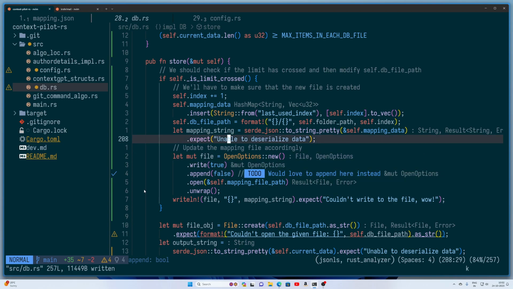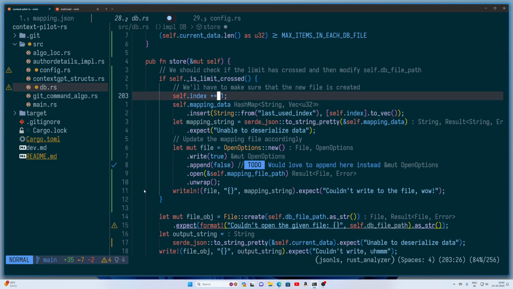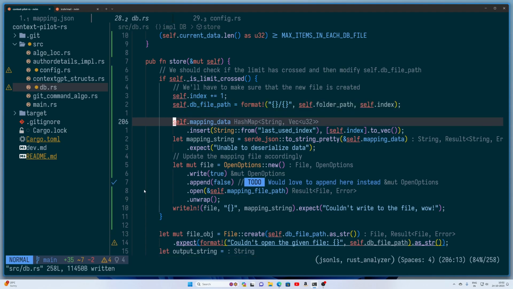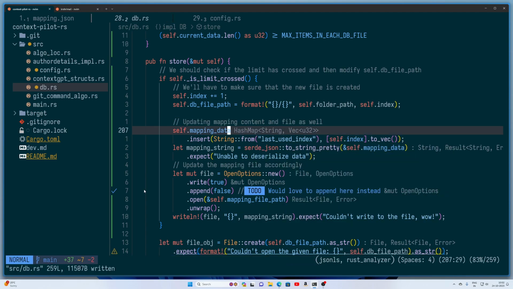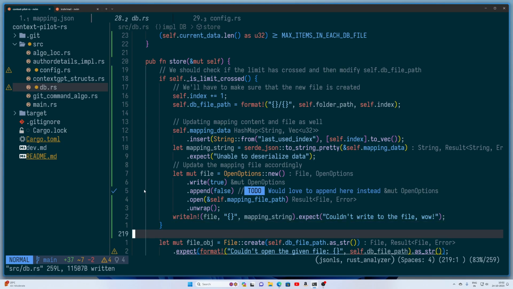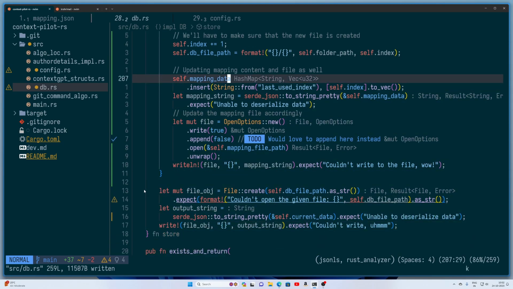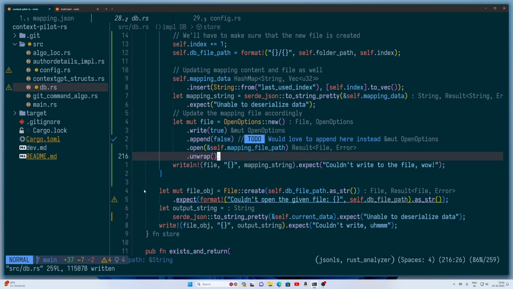So this should be mapping file path. DB file path. Okay, this is fine. Let's just do it here, right? Now updating mapping file, mapping content and file as well. Mute file, write in ln mapping string is fine here. So we are converting that mapping data. That's fine. Now what you do is you do DB file path. Yes, this is now fine.